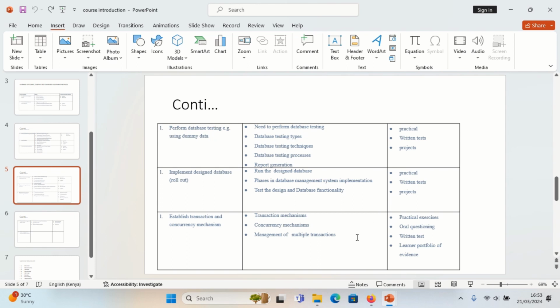Number 10, you establish the transaction and concurrency. The transactions, the multiple transactions, they should not collide with each other. And also the concurrency. Your database should manage multiple transactions to take place without interference.